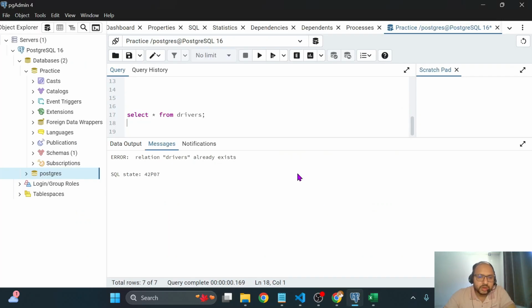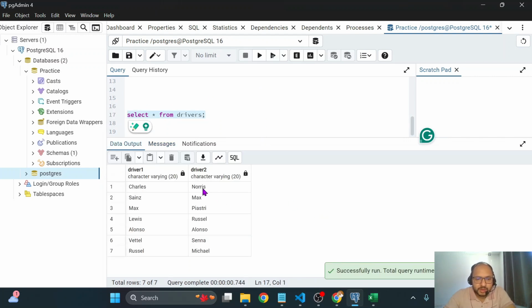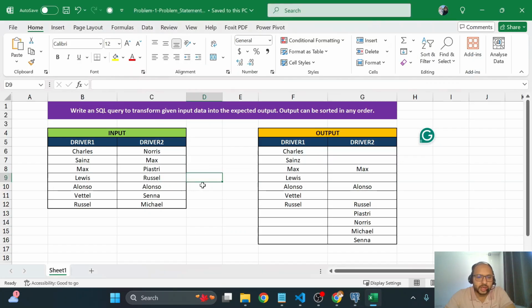I'm using PostgreSQL for this purpose and I have already created the table. Let's run it. Okay, so this is the table showing the 7 records, driver 1 and driver 2, the same 7 records shown in that Excel. So how can I solve it?